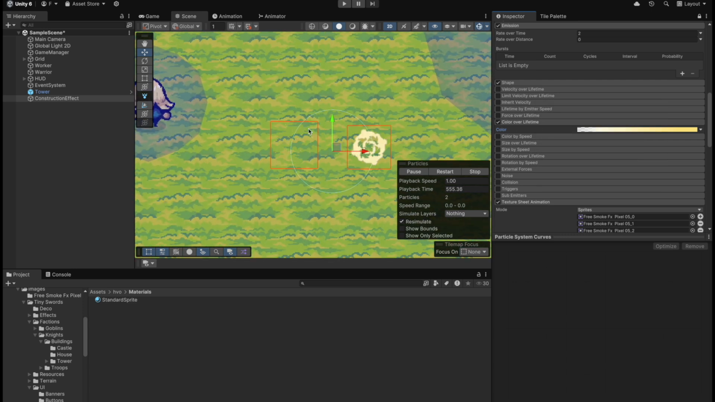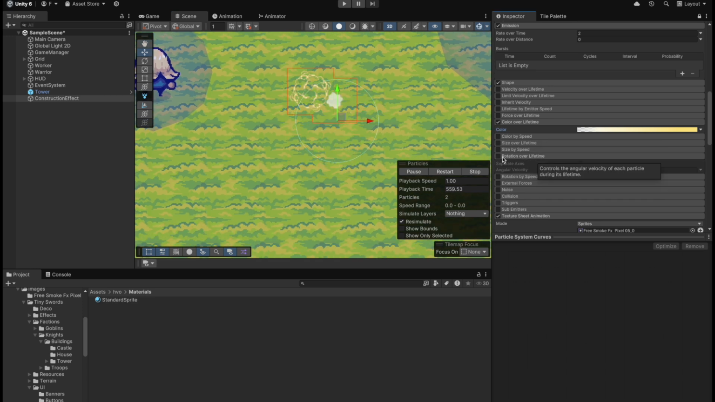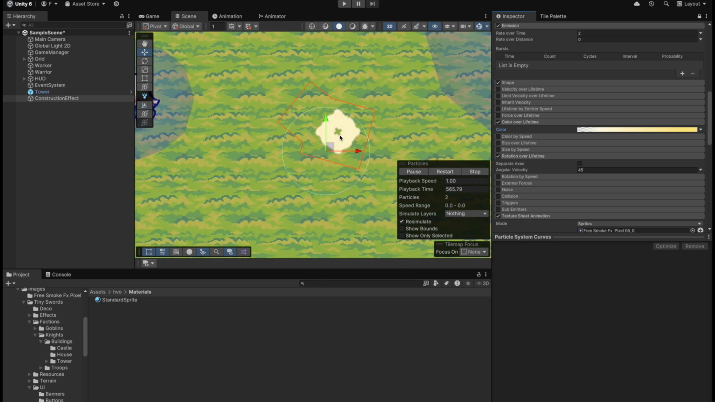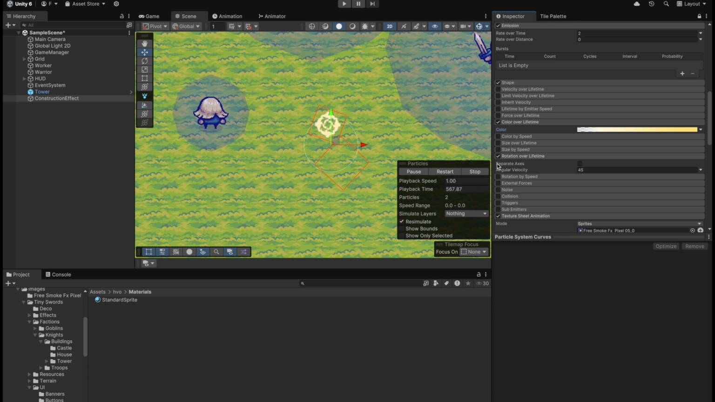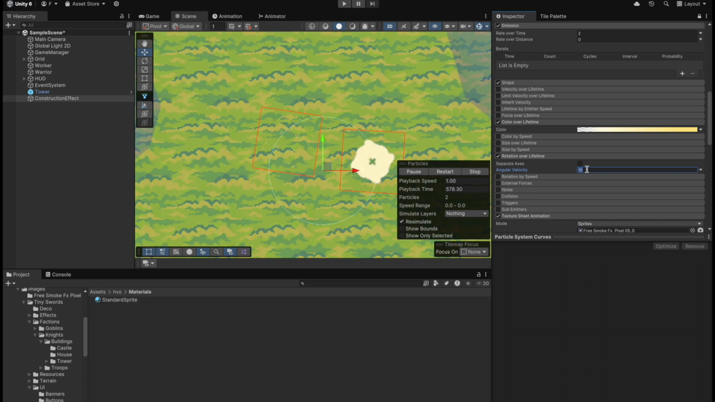Maybe you want to rotate this. I don't know if it will look that good, but there is a rotation over lifetime. When you select this, it will also rotate. I'm not quite convinced I like my particles to rotate, maybe a little slower. So we can change the angular velocity to, let's say, 10, so the rotation will be much slower. I don't know if it has any effect. Let's see. Let's try 20.